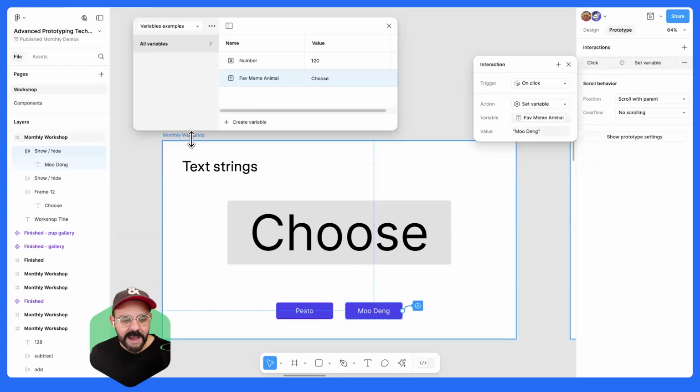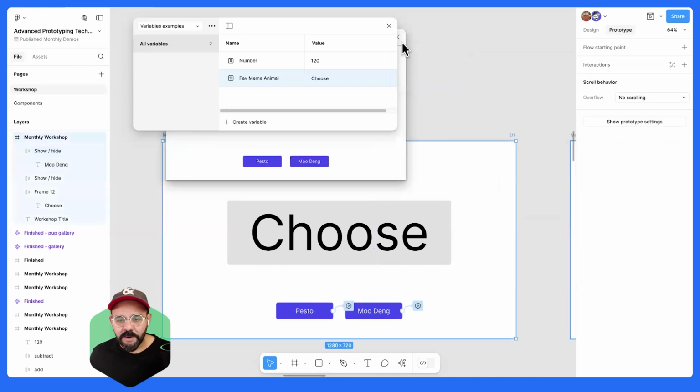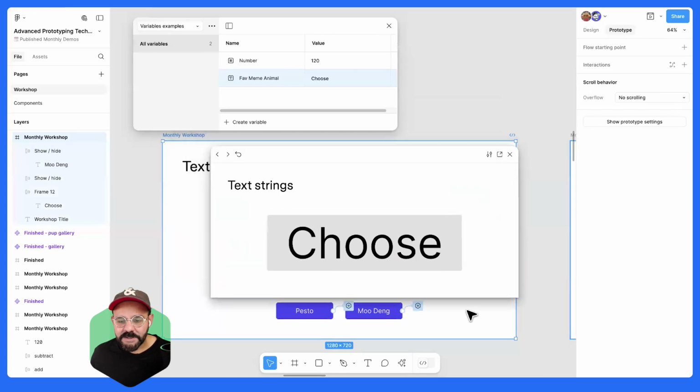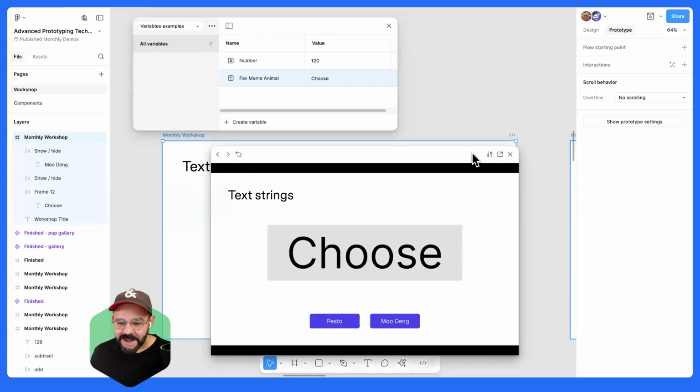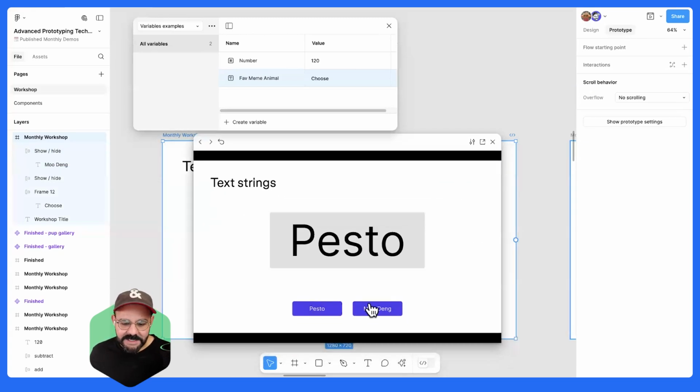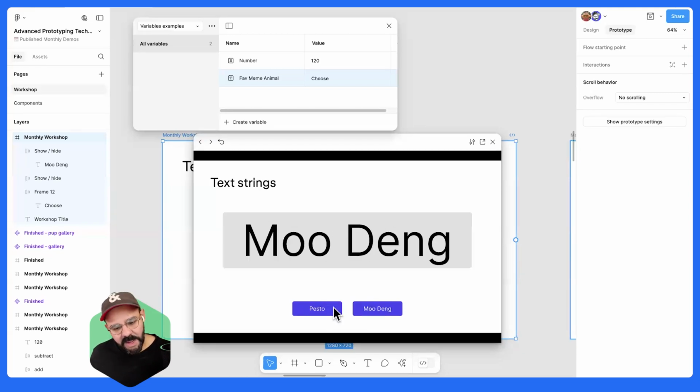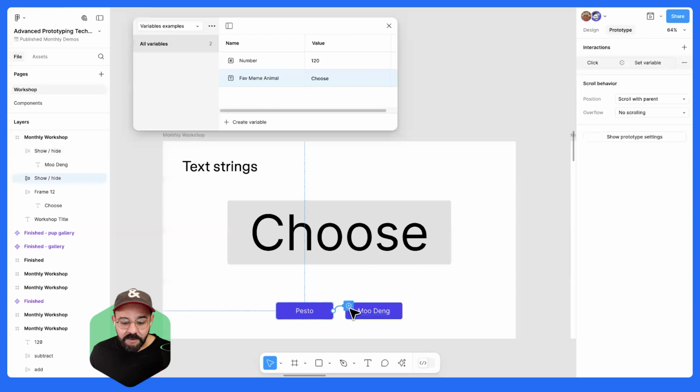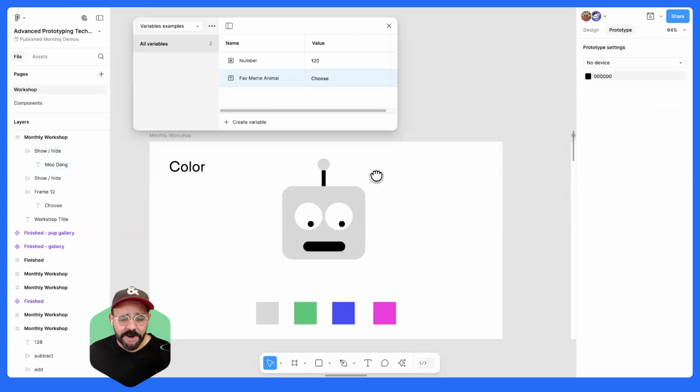So now when I click on this window and press Shift Spacebar to preview the prototype that I've created, I could choose pesto or Moodang. To recap, we did a set variable, we applied a string value, and once we had that interaction in place, we were able to copy it under the interactions pane, select it to the left of it, highlight it in blue, copy and paste, and we're good to go.